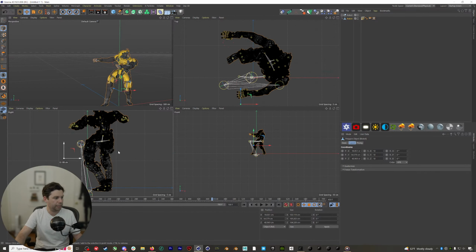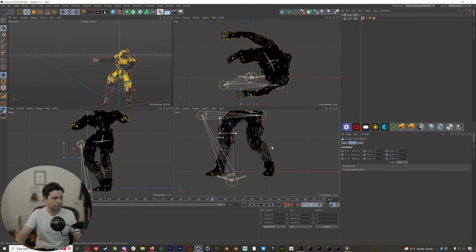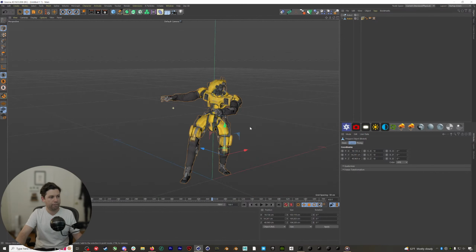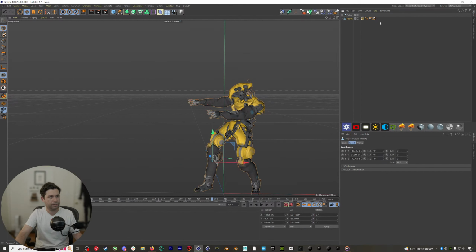It doesn't even need to be perfect, because basically what we're going to do between frames is hide one of them and make the soft body one appear. And that one we're going to be messing with. So let's set that up right now.